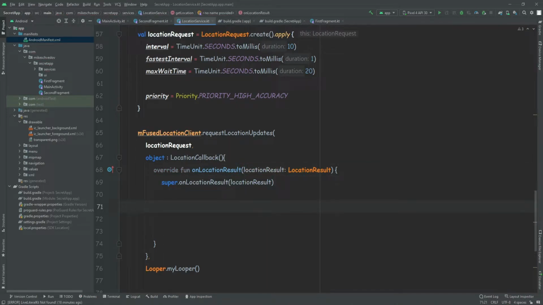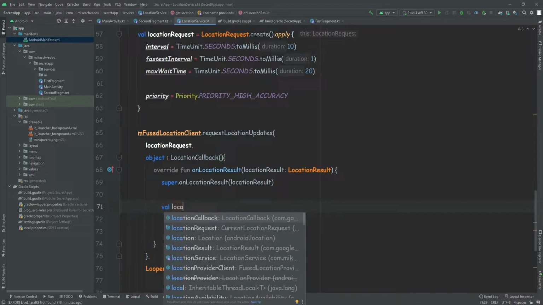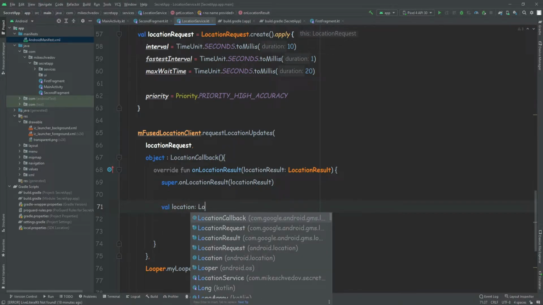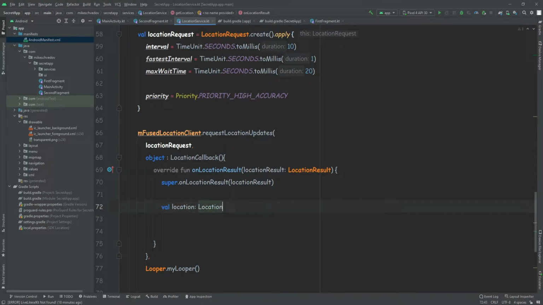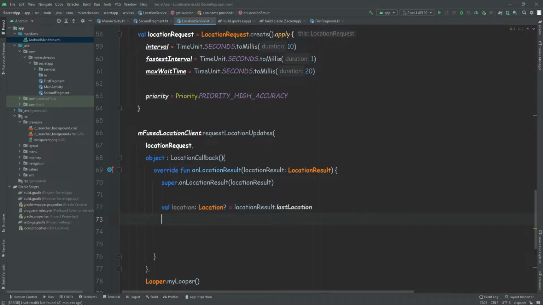And we're going to simply store the location that we get. Location of type Location. And it's going to be optional because maybe we don't receive a location. Maybe it's going to be null, okay? So we need to put this question mark. Location result, last location. Okay, so we simply get the last location and we store it inside this location variable.